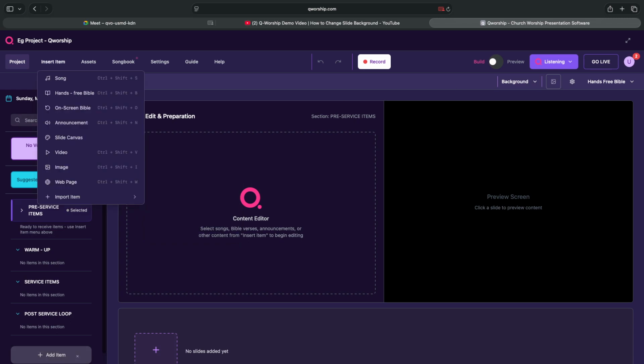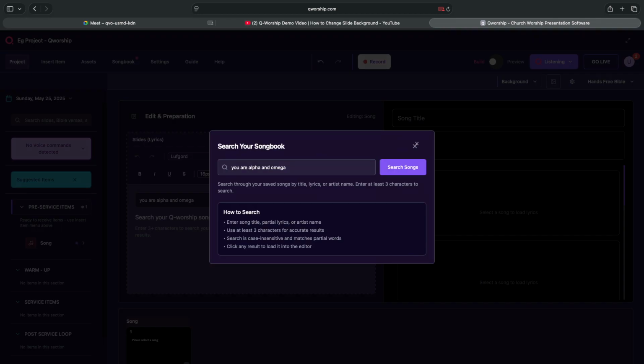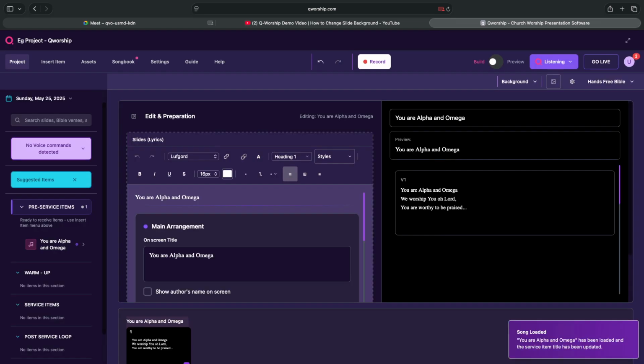So I just want to use import a song as an example. So I'll click on song and then type the name of the song that I want to import into my slides. So maybe something like "You Are Alpha and Omega." All right, and then browse songs, search songs, and here it is. It says search results one found. So I want to click on this. Okay, so it says click to load, and then suddenly I have my song here at the bottom of my screen. You can see the slide right here.